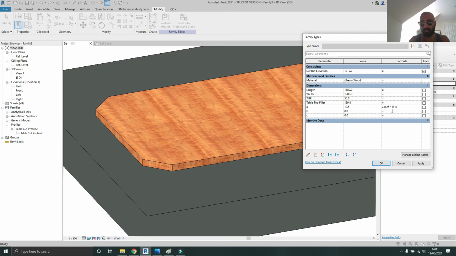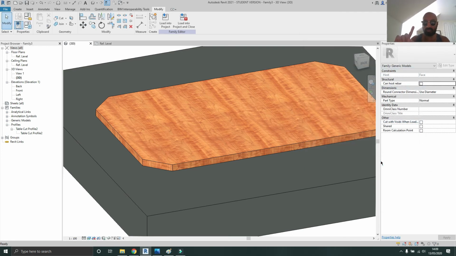Then B will be 0.6 THK. Whoops. You have to put the times in. And then, what's the next one? So 1 minus 0.6 minus 0.25 equals 0.15 times THK. Apply. We're not done yet, though.